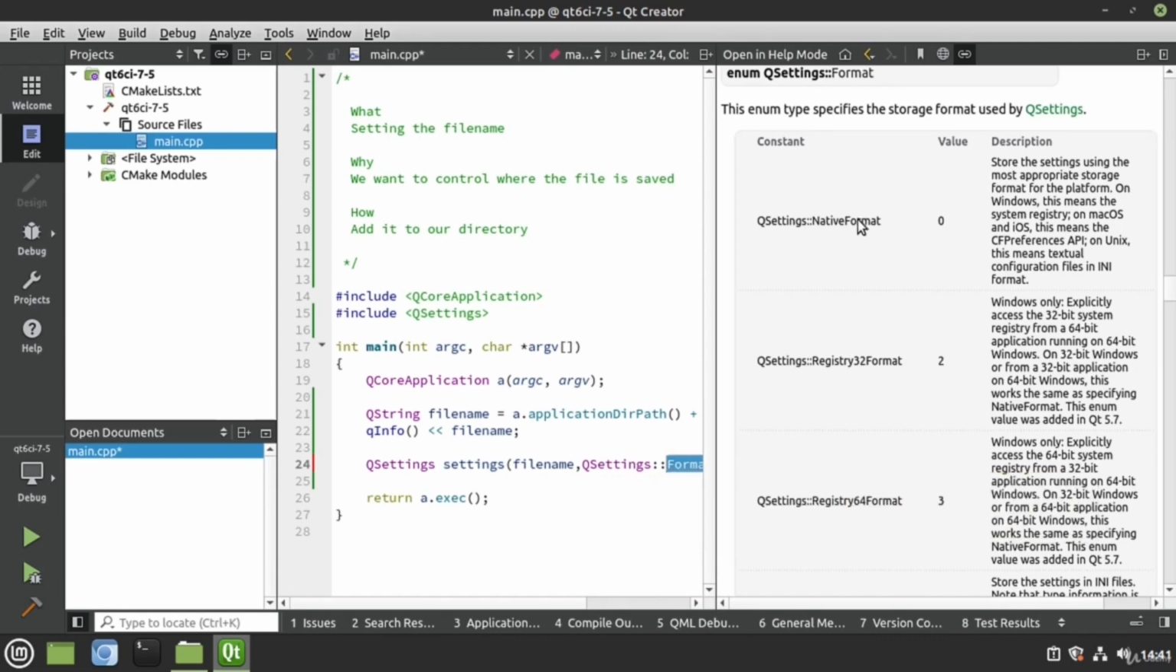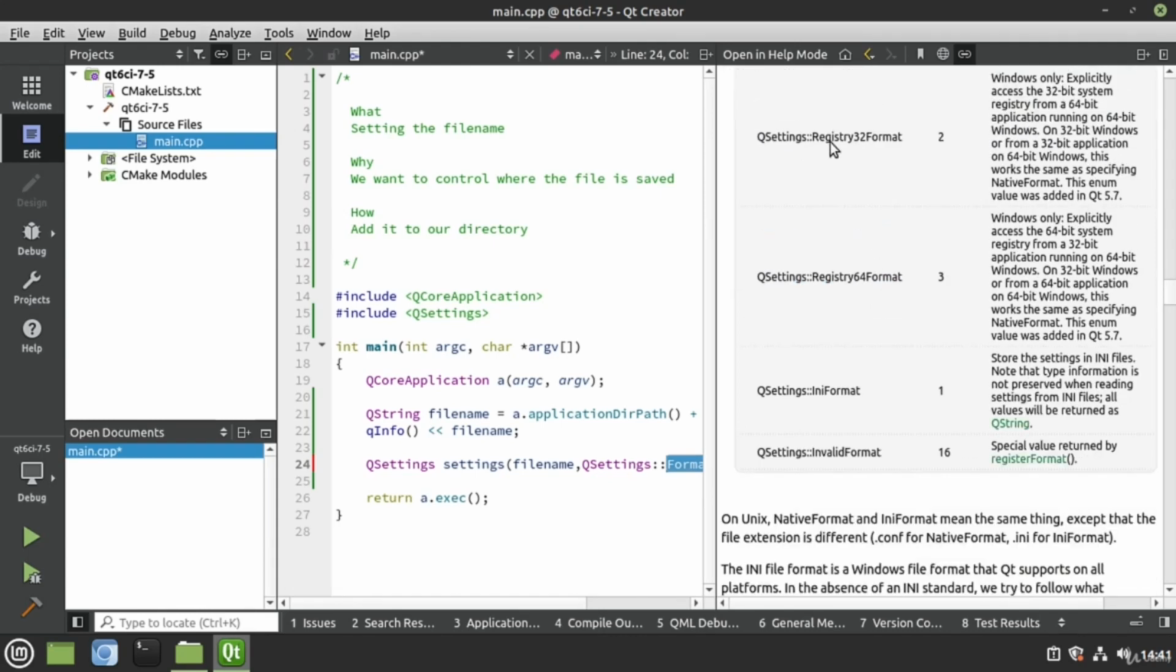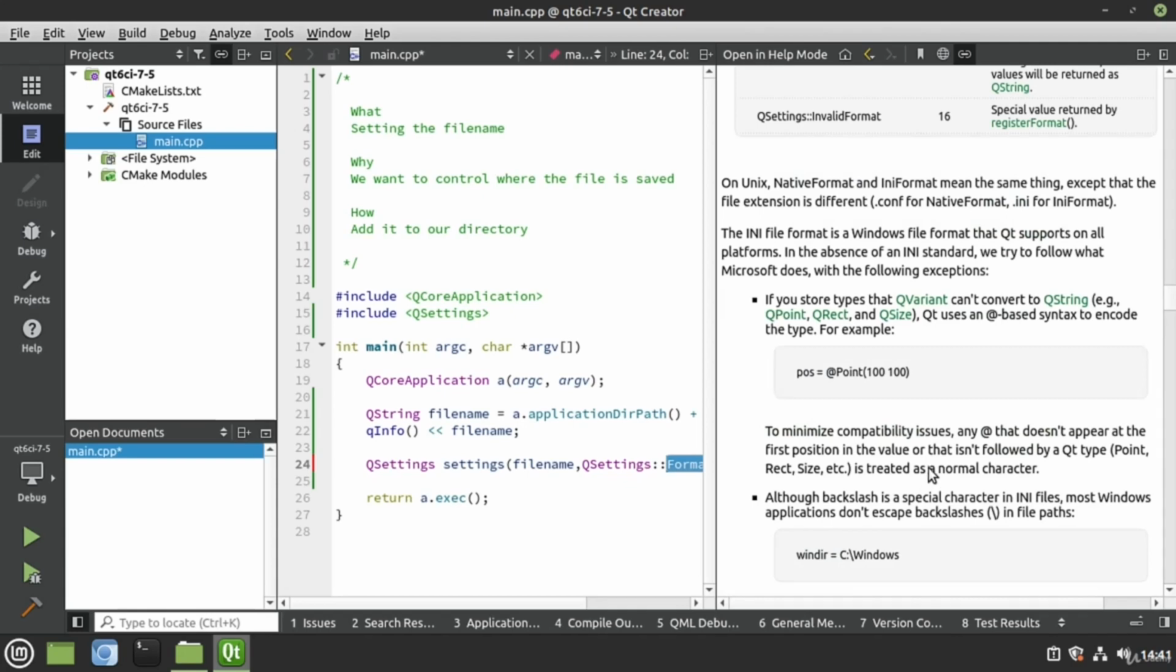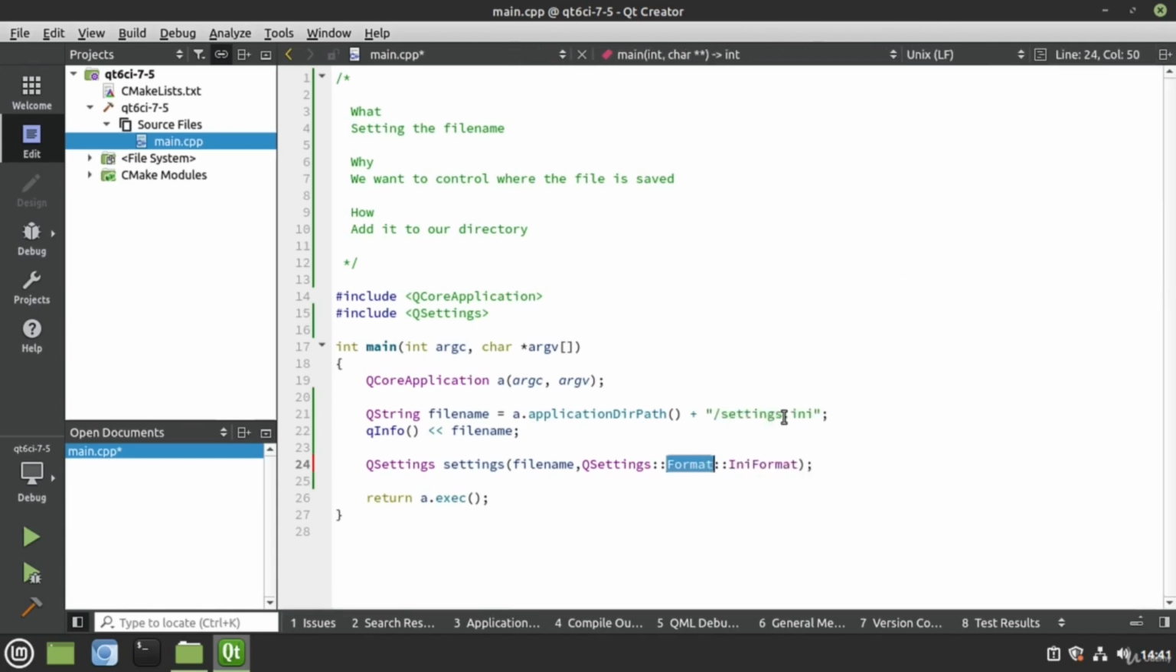But anyways, you have native format, which stores the settings using the most appropriate storage format, which of course means it's platform specific. On Windows, that means system registry, on macOS, and so on. That's what I mean by some people are going to say you should use native, where we're not doing that. We're doing the INI. You can also define registry 32, registry 64, and INI, what we're using, which stores the settings in an INI or a flat file. And you can say invalid format and so on. Then you have to define all your formatting, which I'm not going to get into because I highly recommend you don't even try. Let's just stick with what works, which is the INI format.